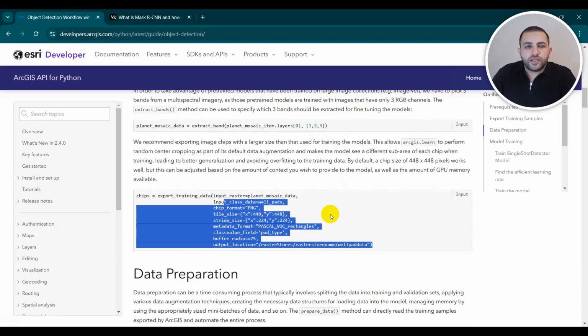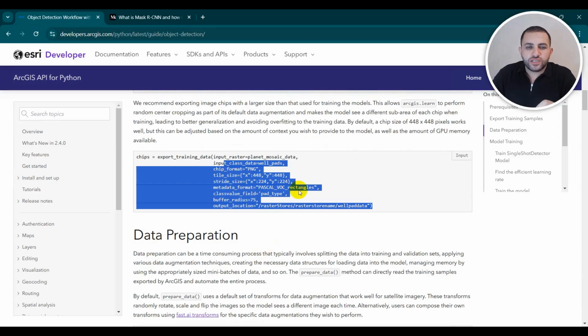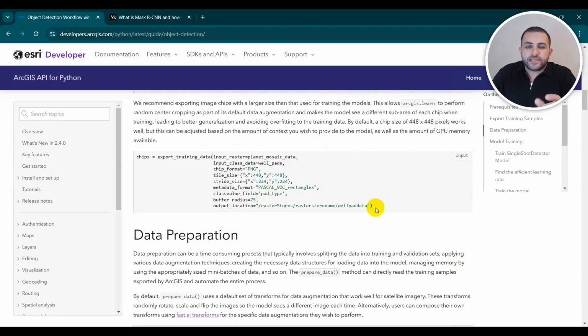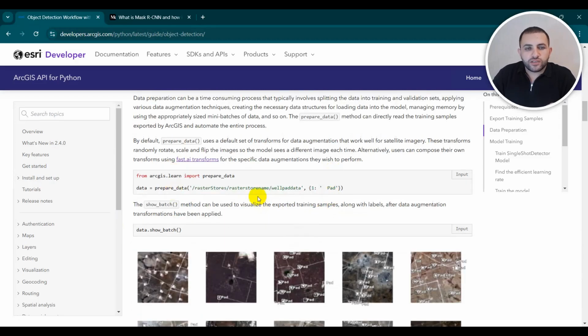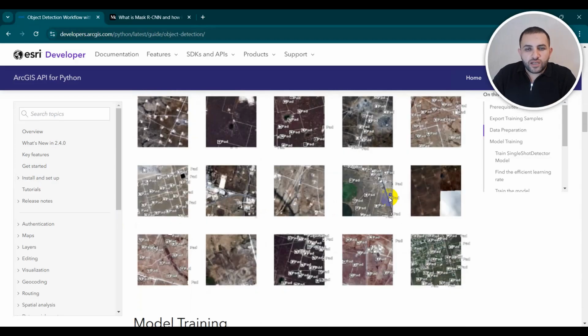I like the ArcGIS API because it gives us stable parameters. We cannot change all of the parameters, but it is very good. This is a user-based API. The next section is data preparation. I told you that you can add your data and do all of these things.